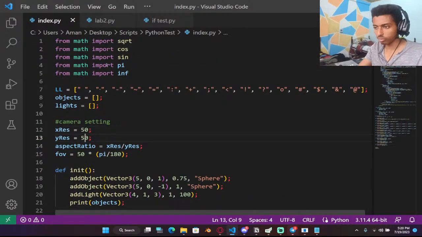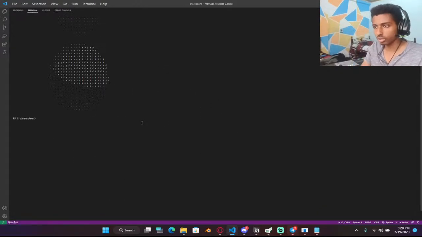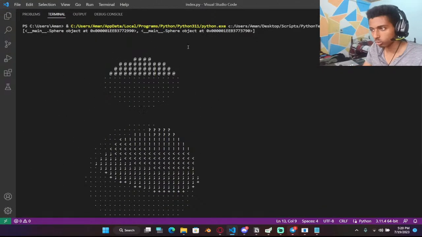Wait, let's try 50 by 50 and see if those weird double spaces occur. They don't.